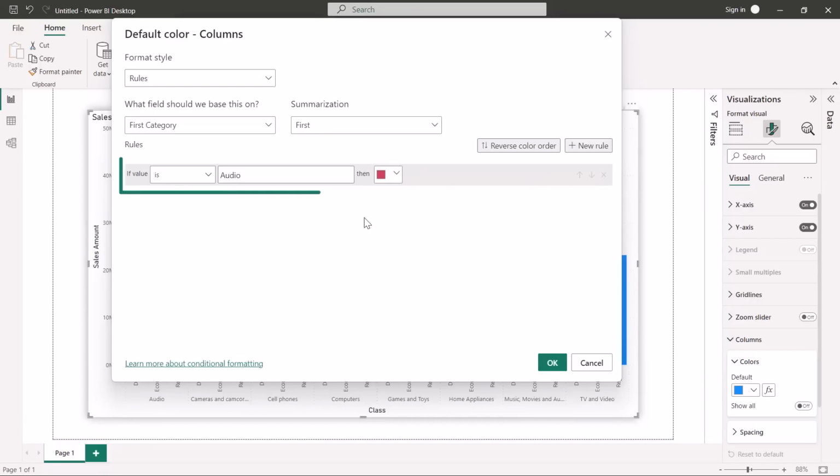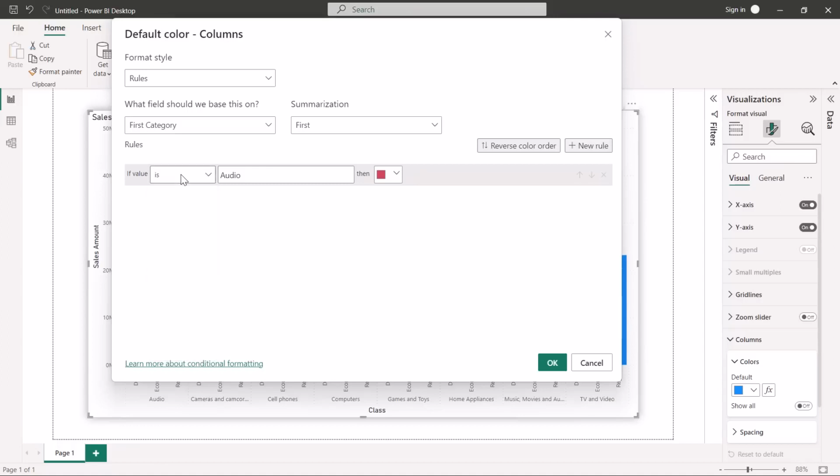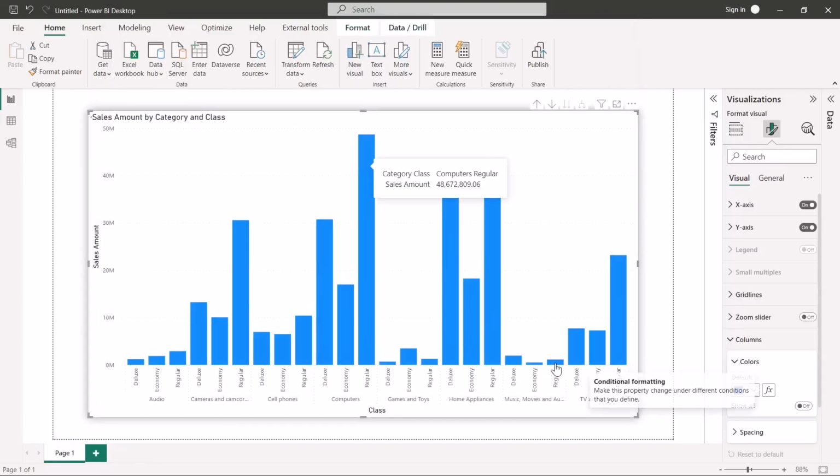Let's add a simple rule here that says if the value of the string is audio, we color the column red. We've added a variety of comparator options to the conditional formatting dialog, including is, starts with, ends with, and more. Keep in mind that these comparisons will check your fields against your inputs for exact character matches, including case sensitivity.